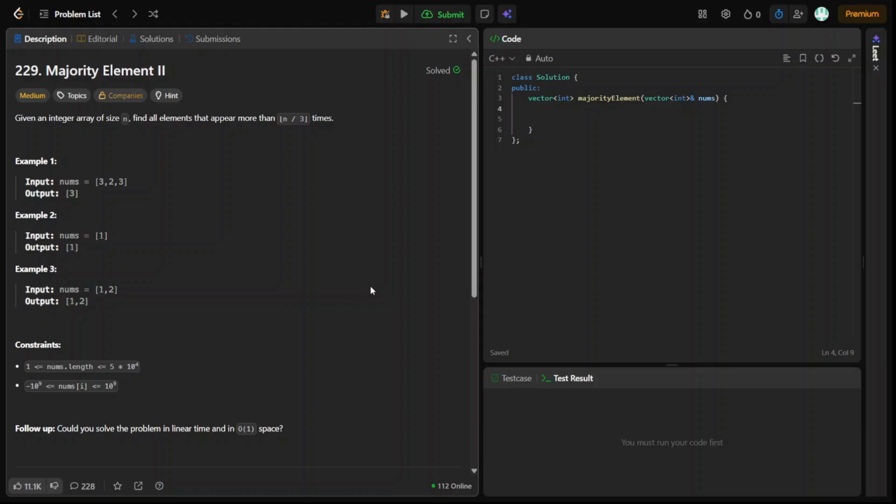We are given an integer array. Our task is to return all the elements whose frequency is greater than n/3. As we can see, this is an example array: 3, 2, 3. The number of elements is 3, so 3/3 is 1. We need the elements that appear more than 1 time in this array, which is 3 only. So the output would be 3.